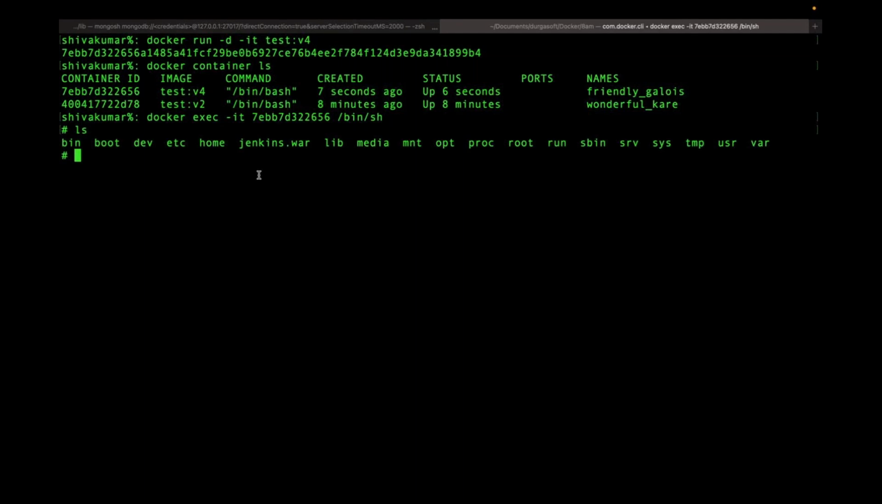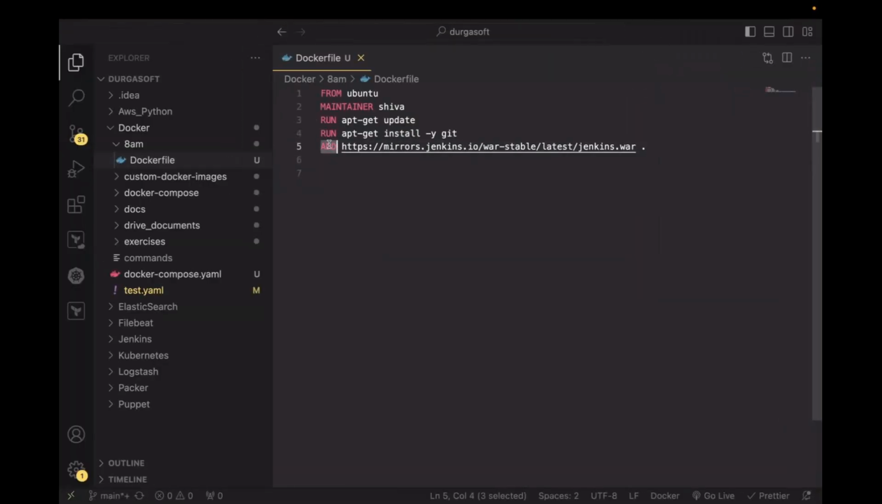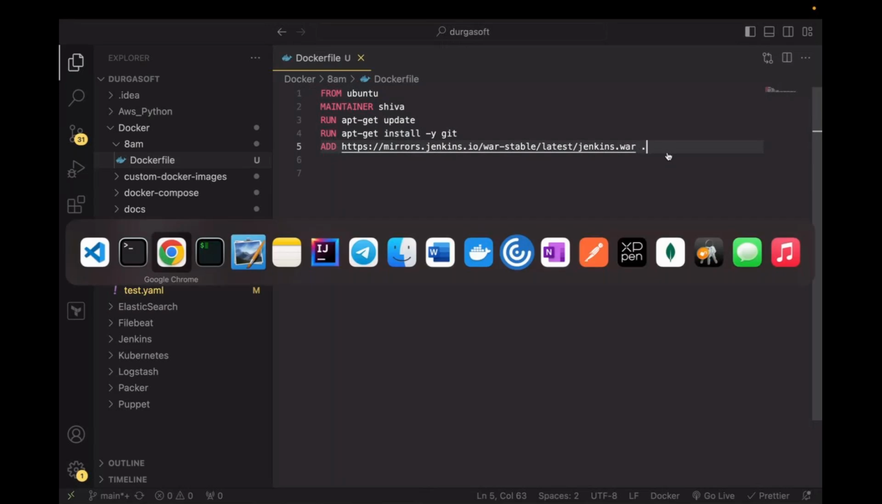Let me do ls. You can see the jenkins.war file has been downloaded from the internet to inside the container. The ADD instruction will download any file, not only jenkins.war. We downloaded jenkins.war from the internet to the current directory. Dot represents the current directory inside the container. That's the ADD instruction. Any questions you have?